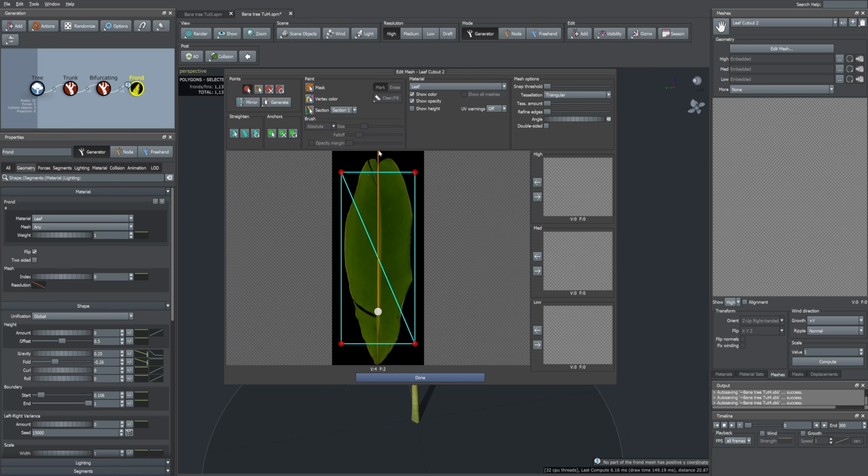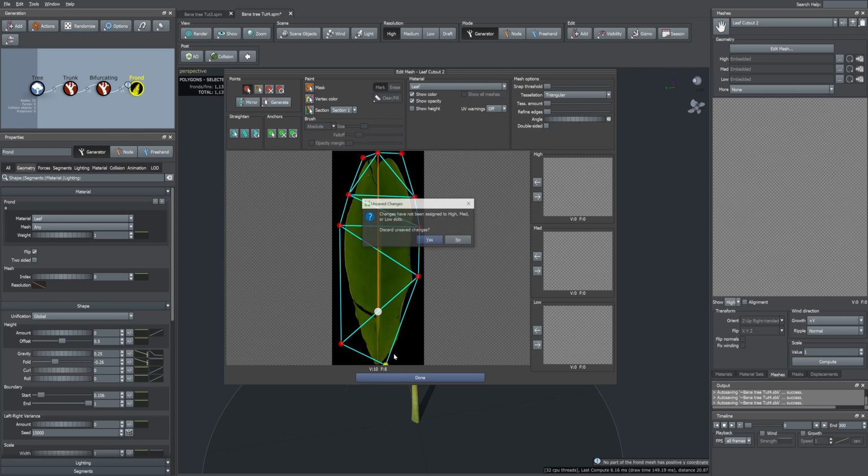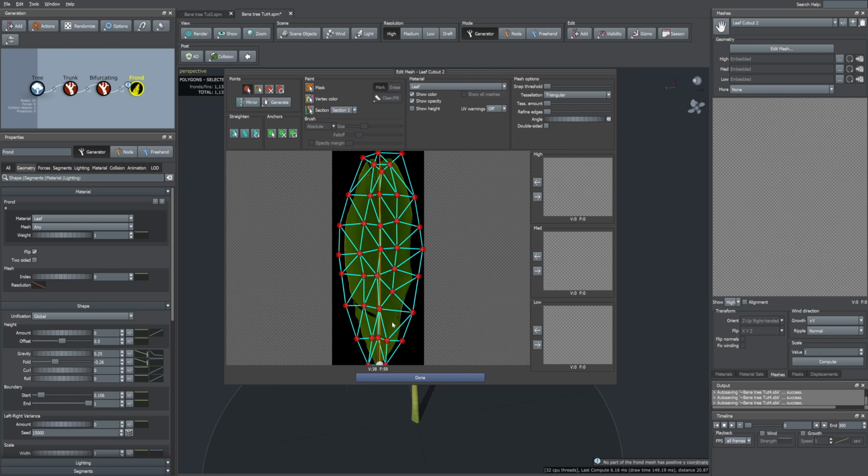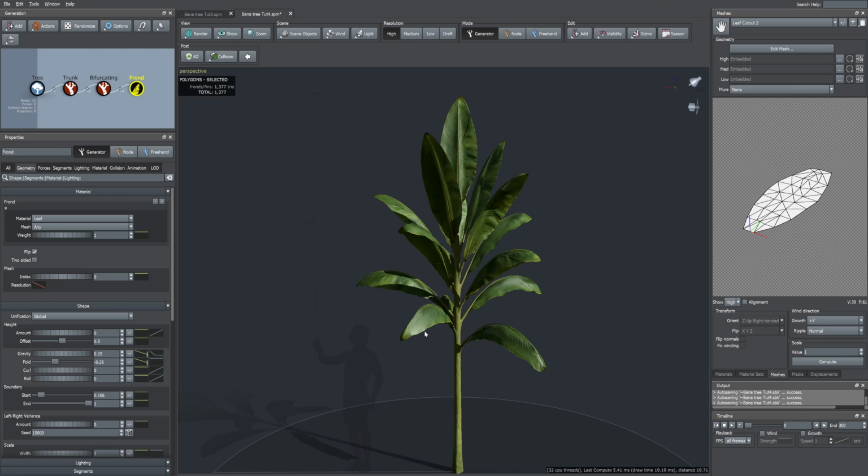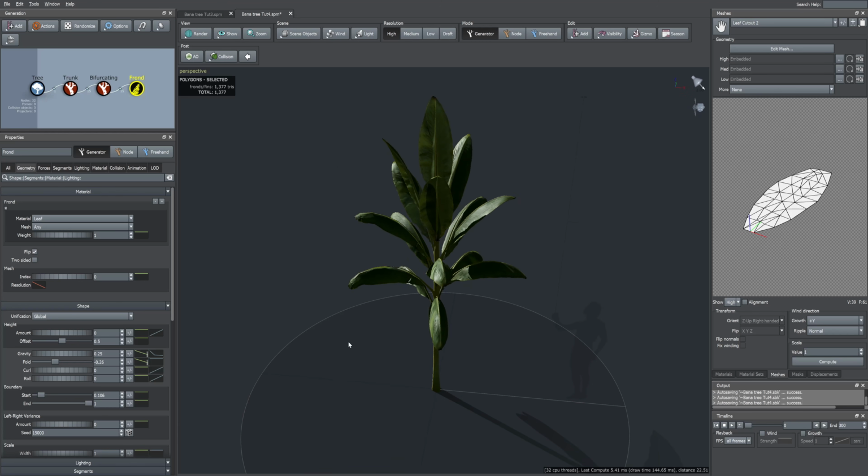There you go. Let's move over to points. Again, the same process. Add this and that. Let's say done. So as you can see, we have another leaf and so on. So if you want to add another one, you can add another one.